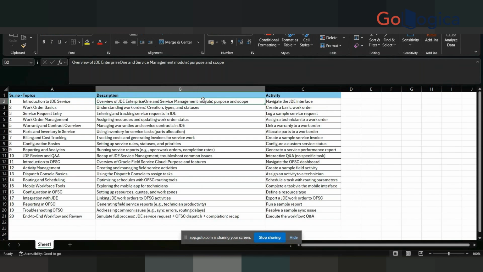do. Like we create service calls, we create work orders, we send that work order to OFSC, all those aspects. And then what exactly is a work order, and why do we need a work order. From OFSC terminology, we call it an activity. And then there's a service request: how we enter a service request, how it is tracked in JD. Now in work order management, there are different steps: how we assign resources and update the work order status. There's a life cycle of that work order, how it flows from creation to a closure state.